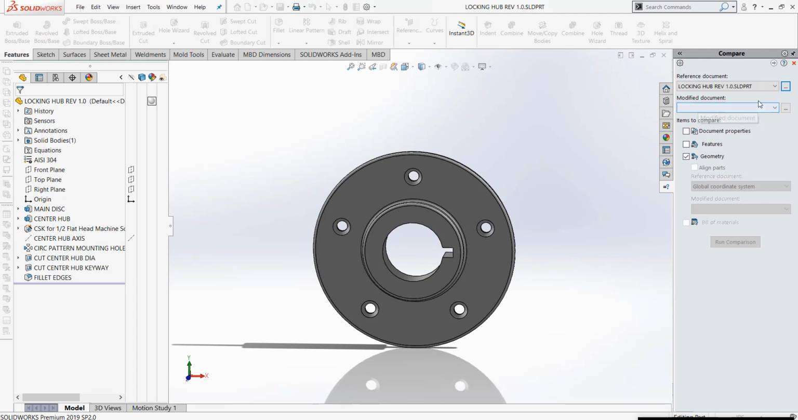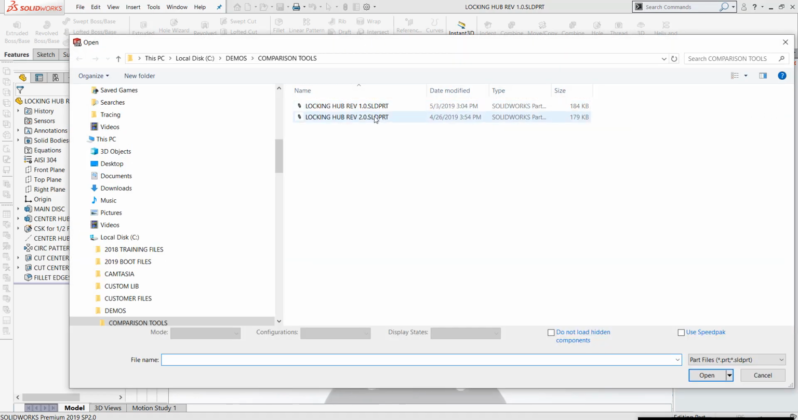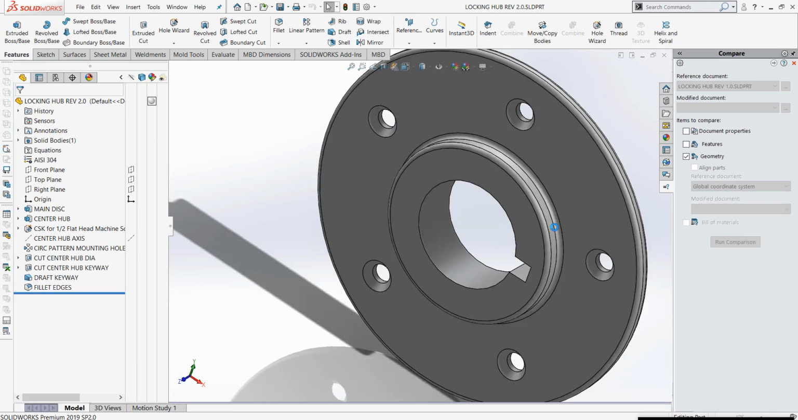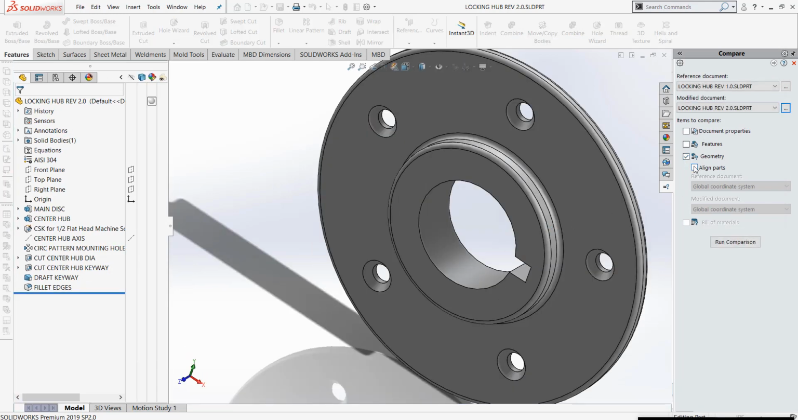When I go back over to the right, I'm going to click on that box under the modified document. And I'm going to click on the latest revision, or in this case, Rev 2.0. I want to compare model geometry, and I want to align the parts about the global coordinate system for each part. But I'm going to click on Run Comparison.